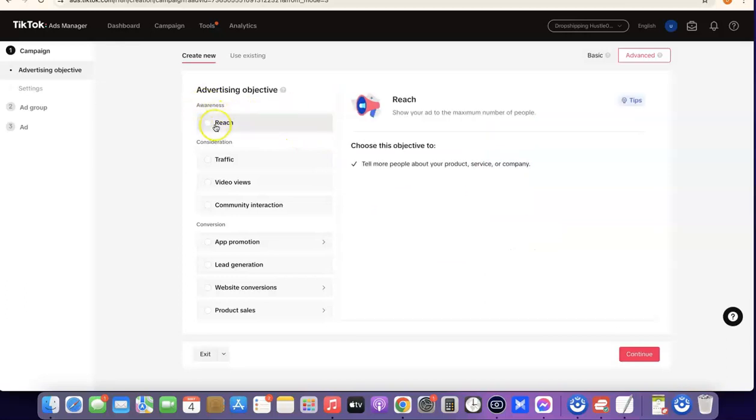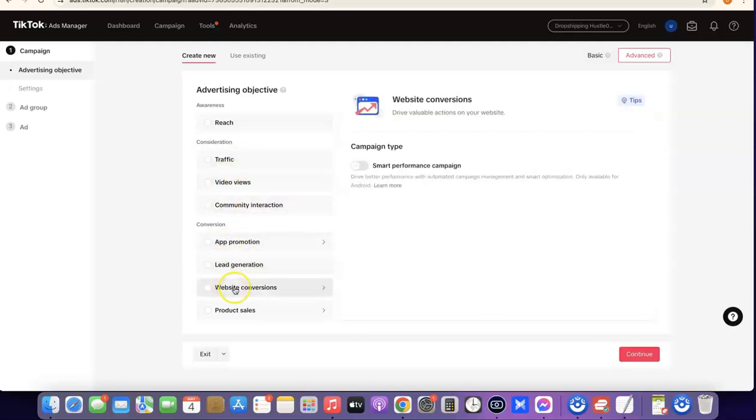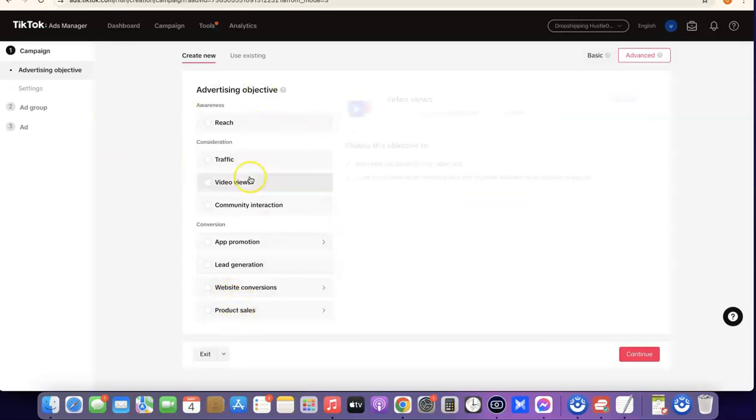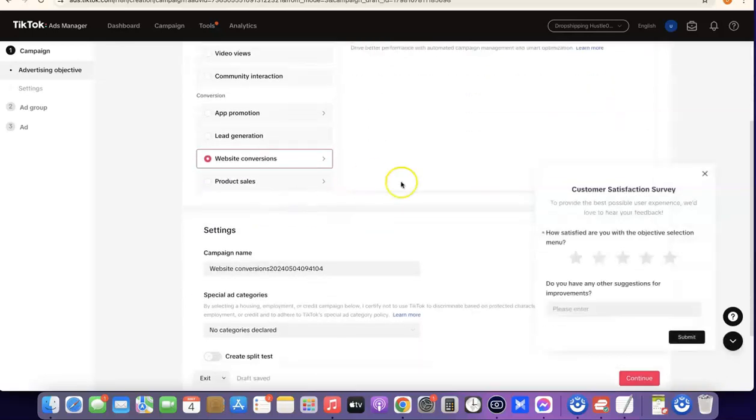Currently they have reach. If you're trying to run a reach advert, this is where you can do it. They have traffic, video views, community interaction, app promotion, lead generation, website conversion, and product sale. Whichever one you're trying to create, whether it's traffic or website conversion, which is usually what we do for dropshipping, just select it, and after that go through what you want to do.